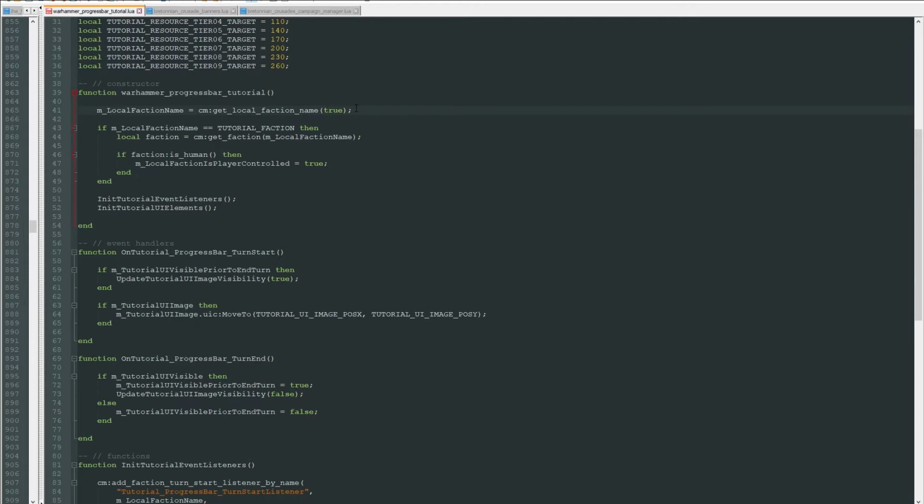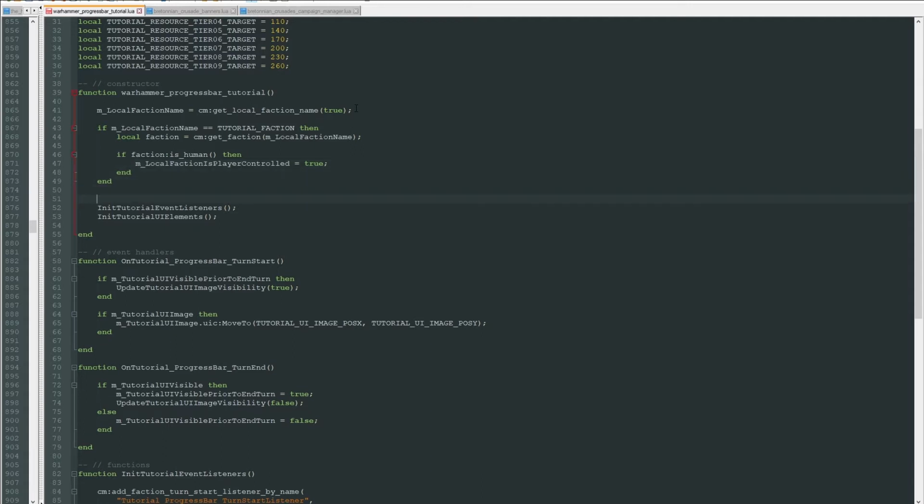So we've come in, we've gotten our faction name. We then check that faction name. Is it Balthazar Gelt's faction? Yes, it is. So we come in, we say, okay, I would like a reference to the real faction object for this faction. The campaign manager will give that to us, and we can then check off of that reference, is the player human? If they are, then we update our flag so that we know now from this point forward that we can always use this flag to check whether or not the player is both human and is playing as Balthazar Gelt. So we will use this flag pretty much straight away.